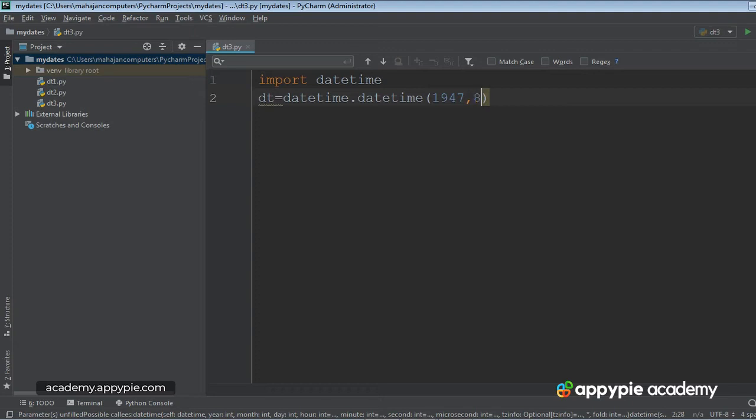So it's a very auspicious date for any proud Indian, because this was the day when our country India broke the shackles of the British Empire. Anyways, so this is 15th August 1947. Now what I want is I should print the day of month.